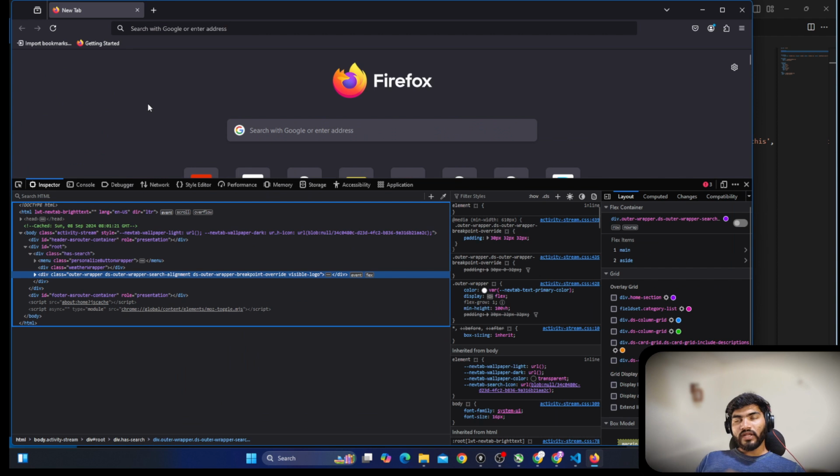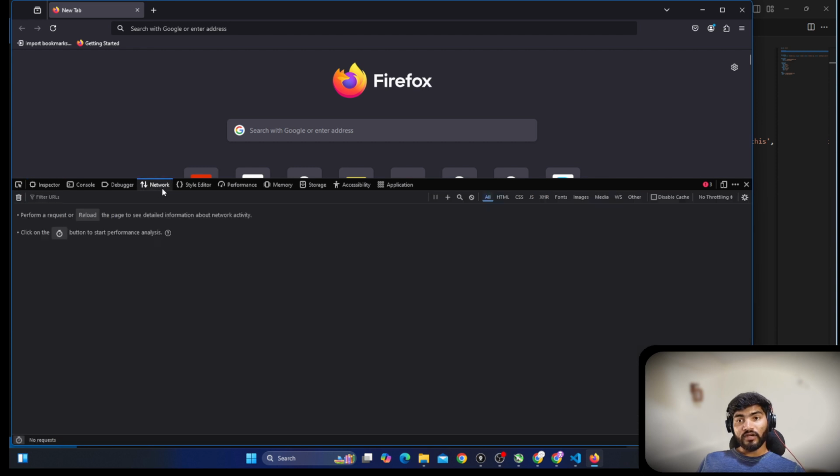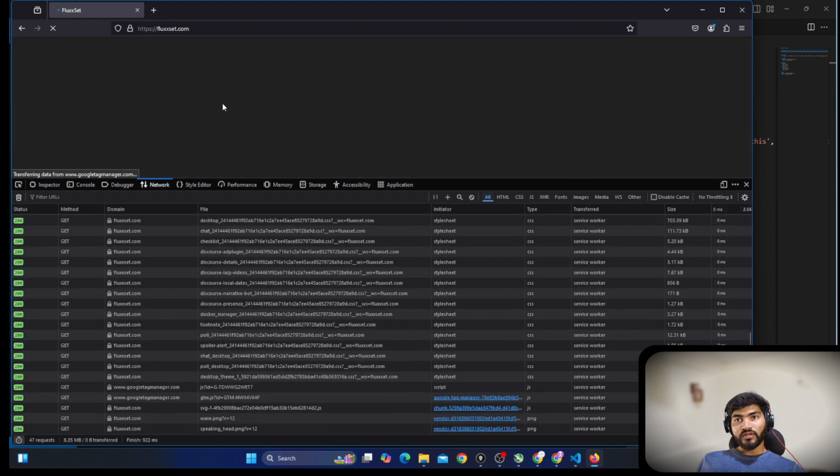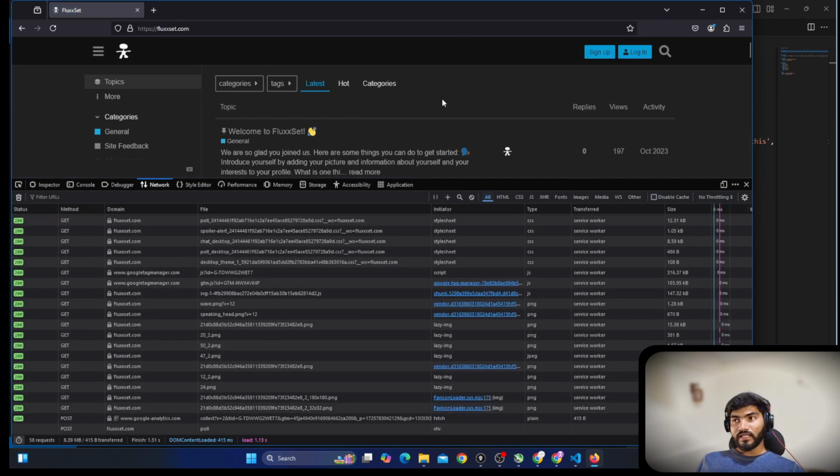You might be wondering why I'm using Firefox, why not Chrome? Because in Firefox we can easily monitor the network session, and in the network section the host header is displayed by default. Let me show you how. The Phishlet we are going to create is for FluxxSet.com. So let me enter FluxxSet.com, and this is the website.